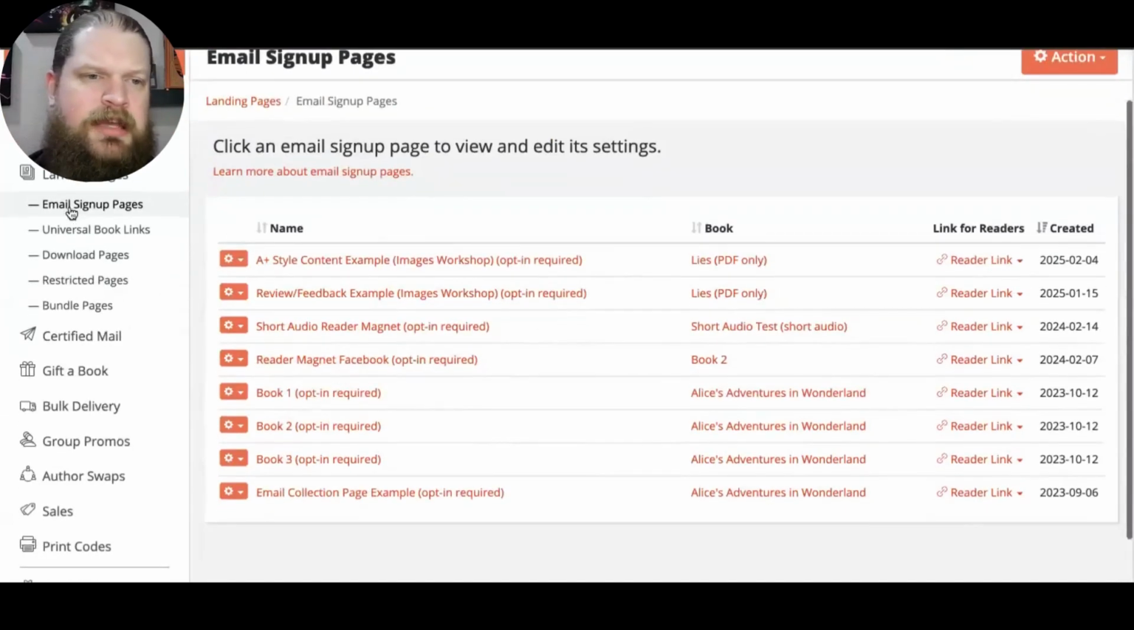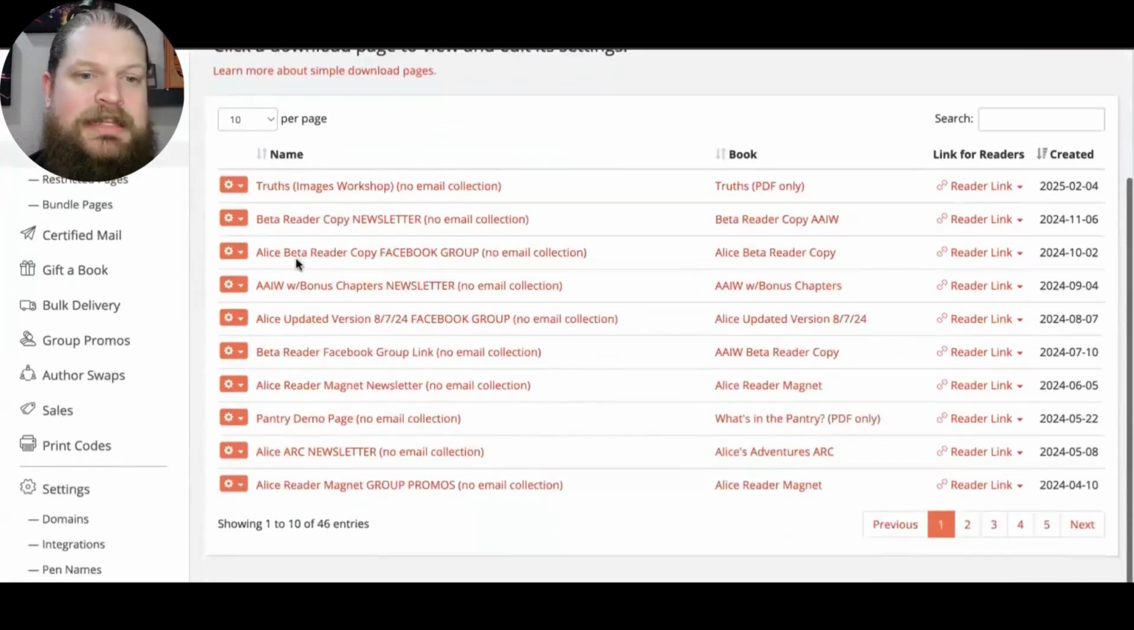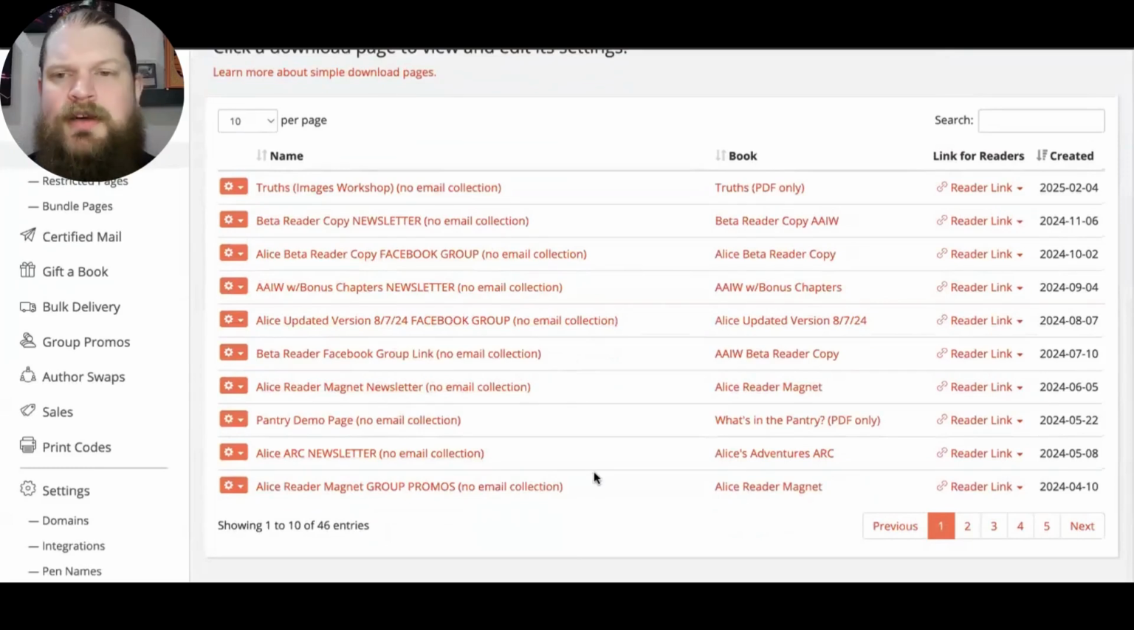I don't have a great example here, but maybe under download pages. What I recommend you do is name your download pages based off of how you're using them. You'll notice a lot of these are for the same book, Alice's Adventures in Wonderland, because when we do demos, that's what we do. So this is our beta reader copy sent to our newsletter. And this is our beta reader copy that we sent to our Facebook group. And this is the version with bonus chapters that got sent to our newsletter. And this is our beta reader Facebook group again. This is our reader magnet sent to our newsletter.